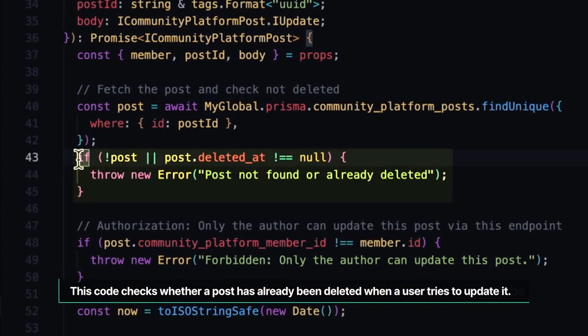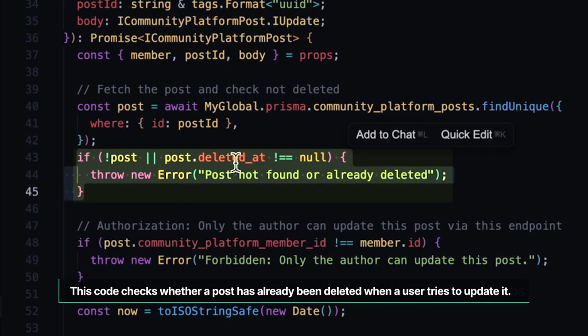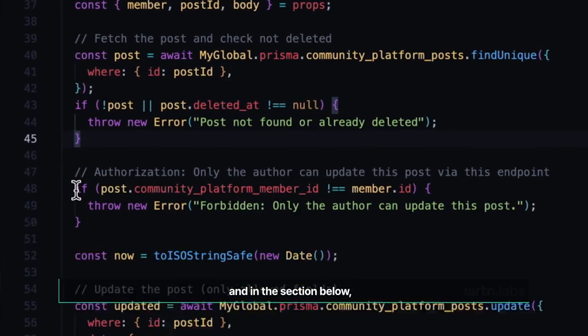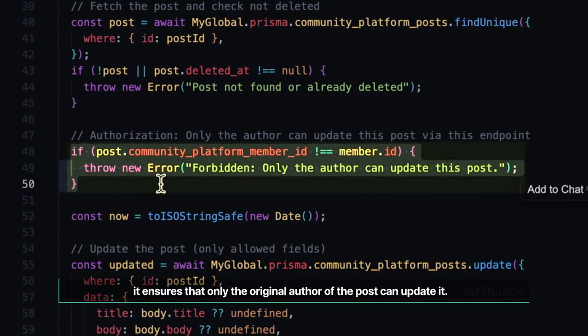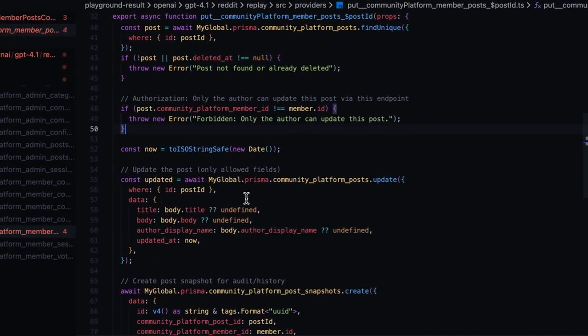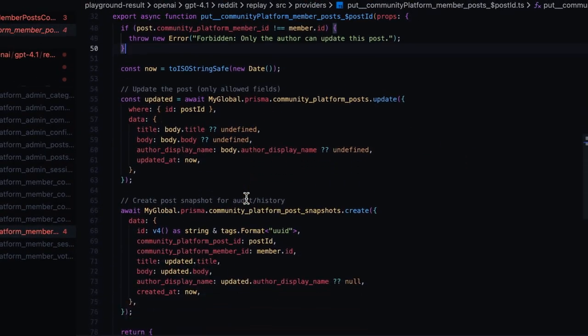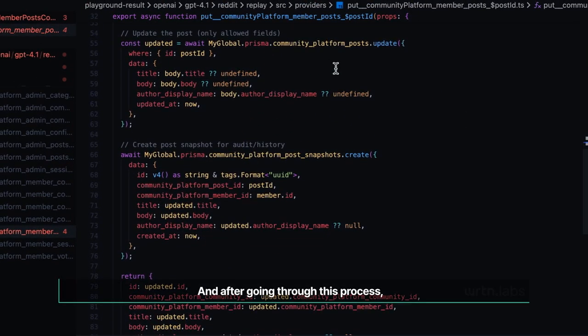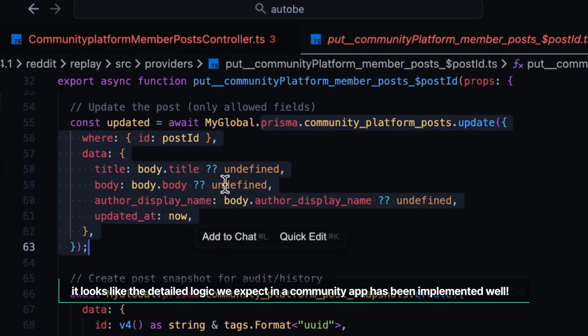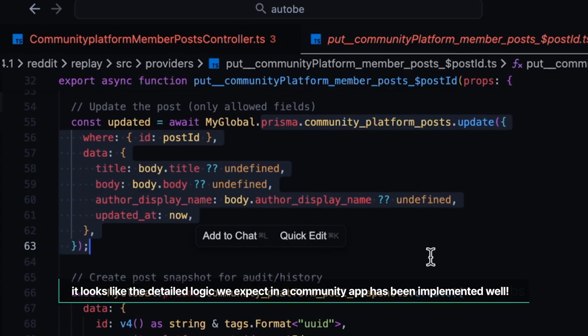This code checks whether a post has already been deleted when a user tries to update it. And in the section below, it ensures that only the original author of the post can update it. And after going through this process, we can see the code here that updates the post data. Great! It looks like the detailed logic we expect in a community app has been implemented well.